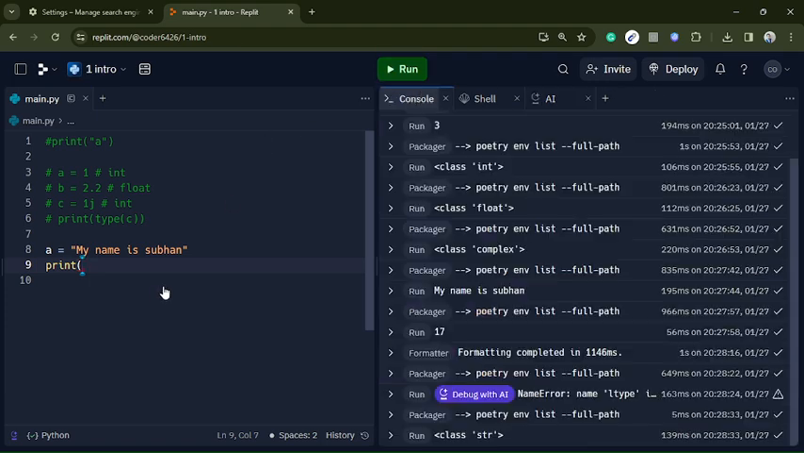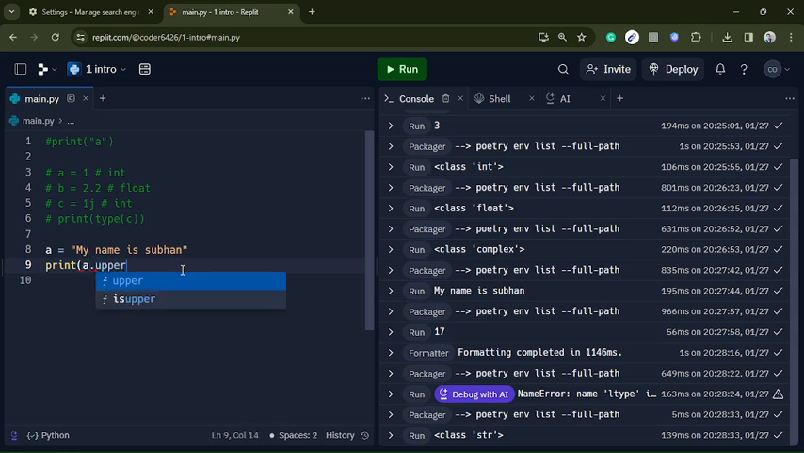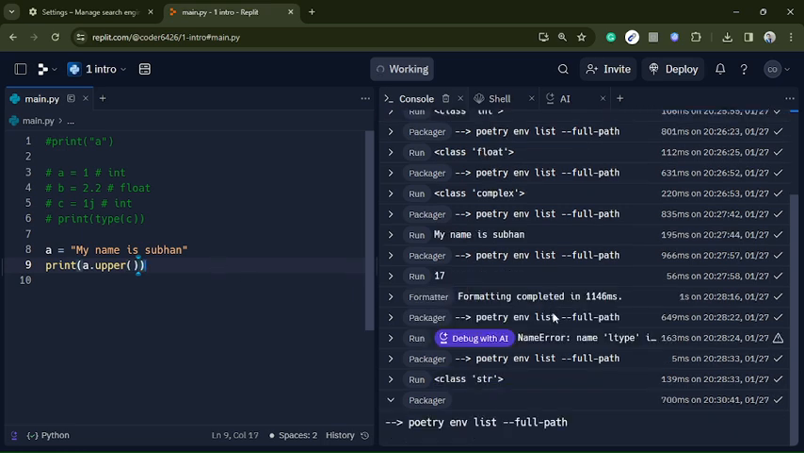Okay, now what we have to do, we have to write here A dot uppercase, A dot upper. Done. Now finish it with control enter, run it. So what is it going to show us? A in full capital.